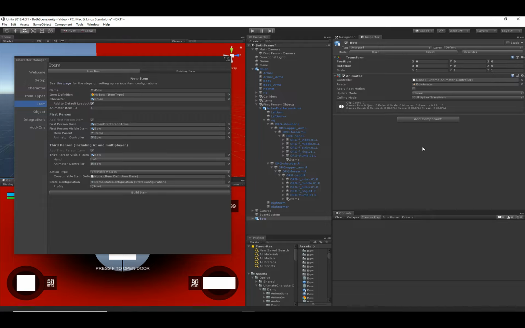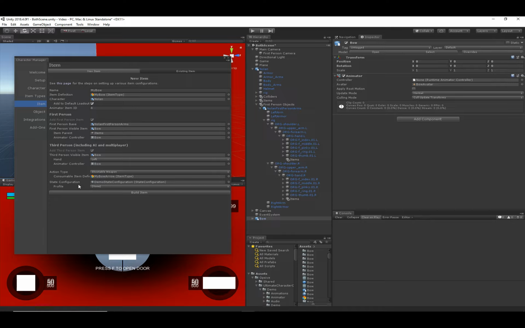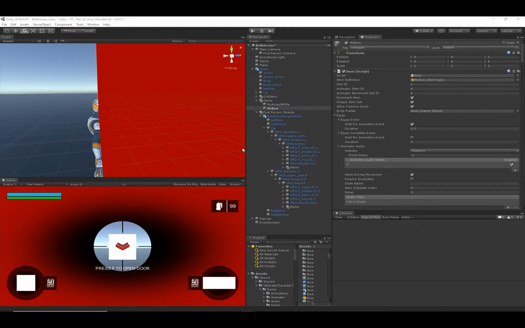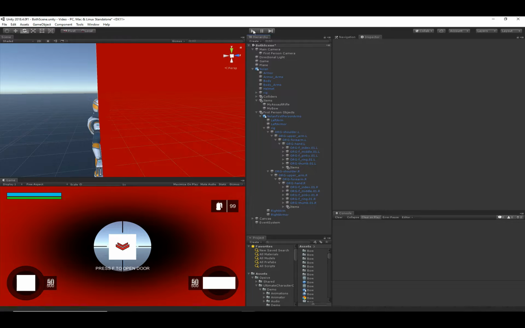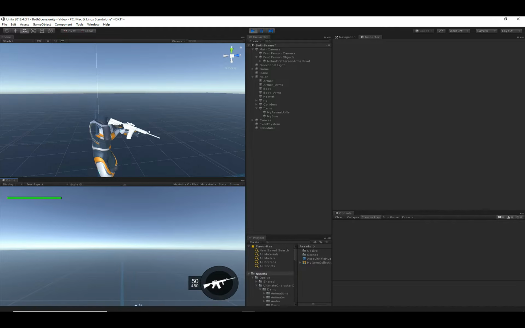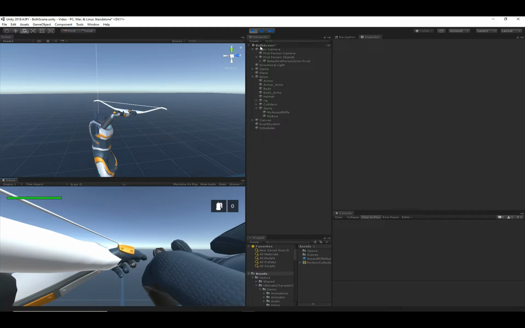Action type can be left at shootable weapon. The consumable item type is the arrow for the bow, which we had created earlier. The state configuration and the profile should be left empty so that we can do all of the configuration ourselves. Now that that's created, let's go ahead and hit play just to see what happens. I would expect the assault rifle to be equipped first, and that is because, well, we can now switch to the bow, and it switches, but we have some issues here.